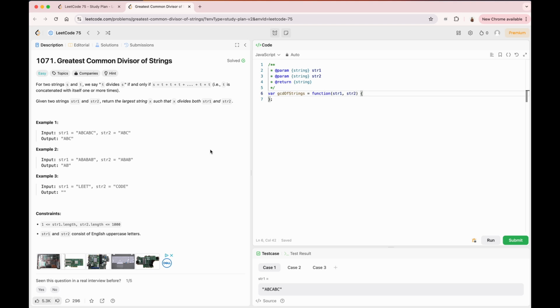We're gonna solve the greatest common divisor of strings. The moment I saw this problem, I didn't know the concept of the greatest common divisor. So let me explain. The greatest common divisor is the common string that divides both strings. See this example 1. String 1 is ABCABC and string 2 is ABC. So the common string that divides both strings is ABC.